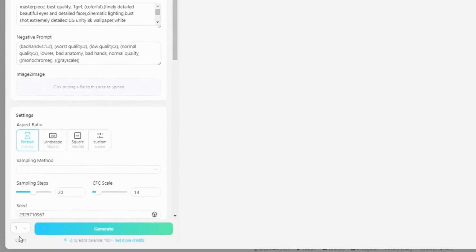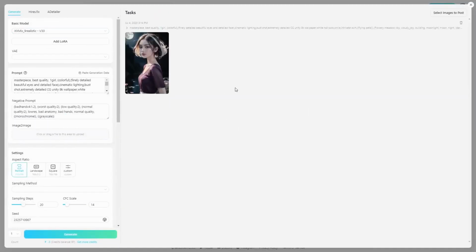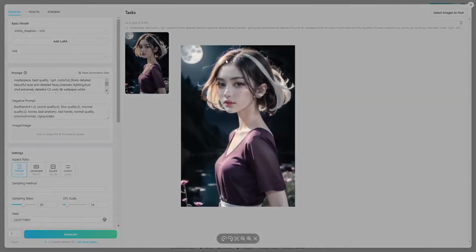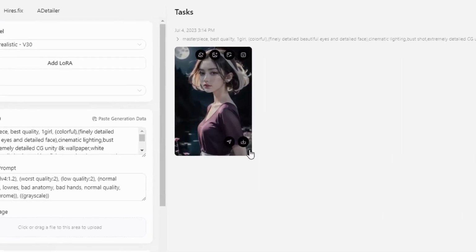Now, in the Count tab, we select the number of images we want to generate and press Generate. After a few seconds, we get some super cool images. And I'm not exaggerating when I say that Tensor Art really is the best free AI for generating images. Hovering the cursor over our image, we can download it straight away. On the right, there's a Publish Post button.